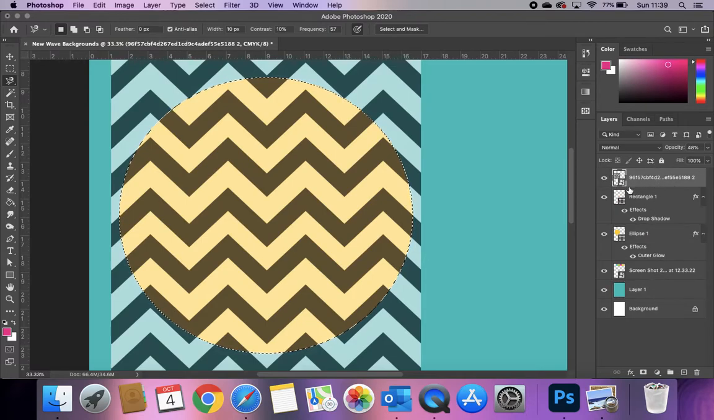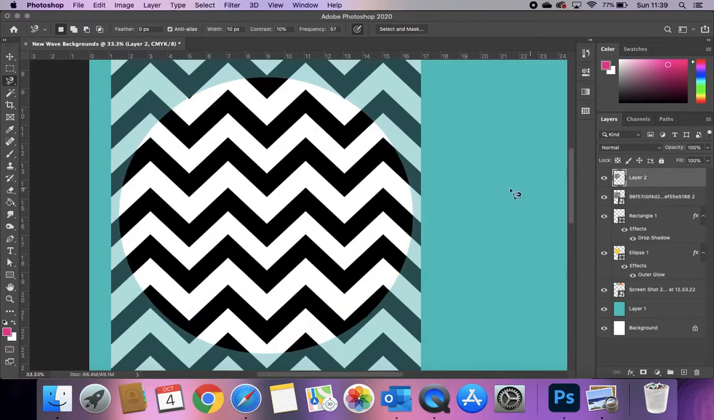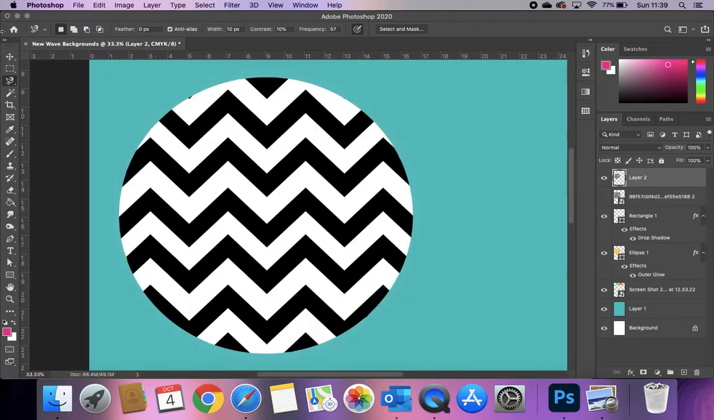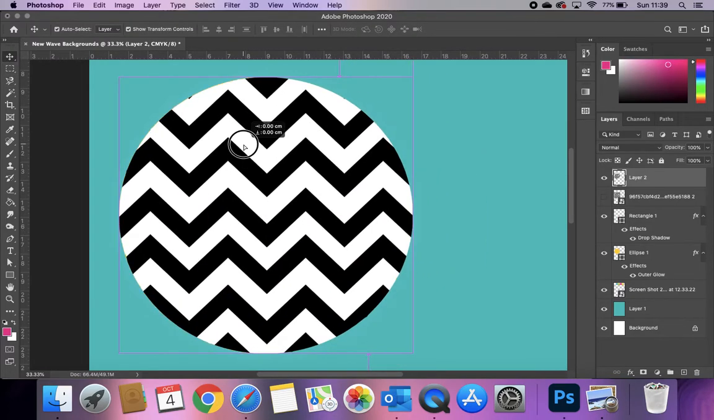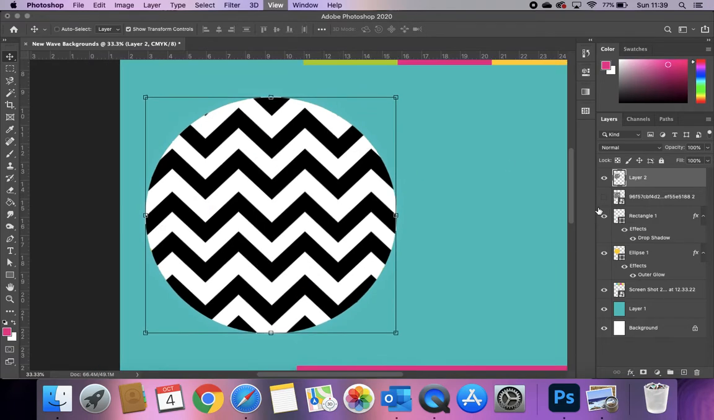So I'm going to go to my pattern, and I'm going to do Command C and Command V, which copies and pastes the selection that I've chosen out of the layer I've chosen to select it from. So nice and simple, we get this pattern. Now I'm going to put that over the top of my circle, which doesn't look amazing at the moment.